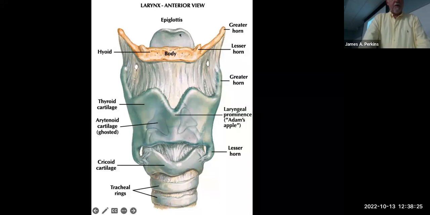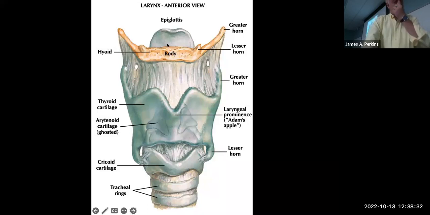One other structure that's just barely visible here is the epiglottis. This is a flap of cartilage that sits posterior to the hyoid bone and posterior to the entrance into the larynx. We'll see that in just a minute, a little bit better view.